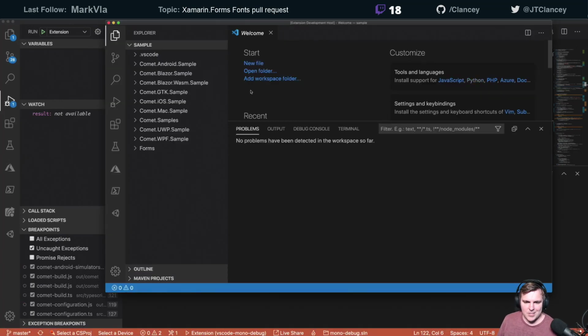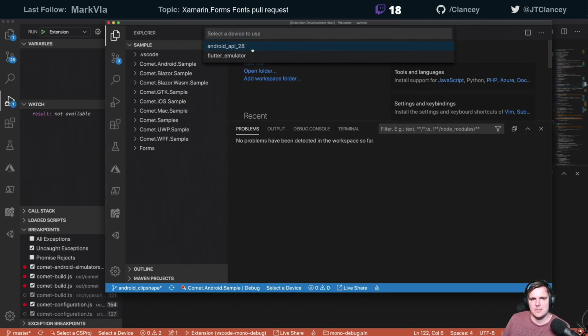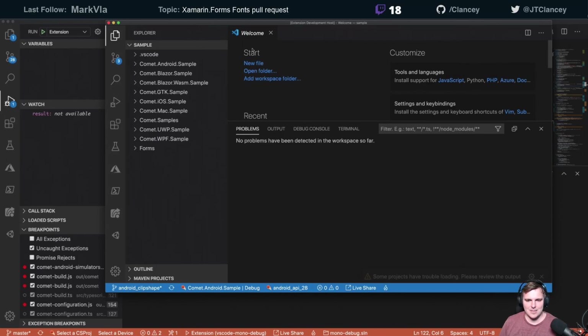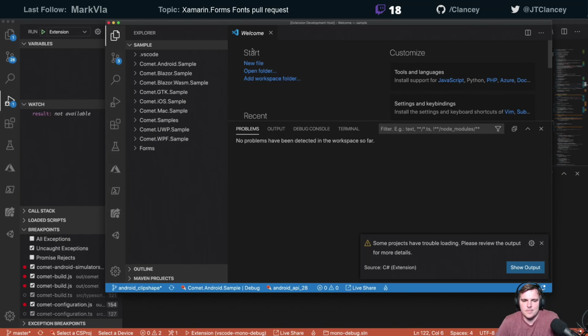So now when we click an Android device, it's not going to look as ugly. Android debug device. Yes. Yes. That's really, really exciting. I like it.